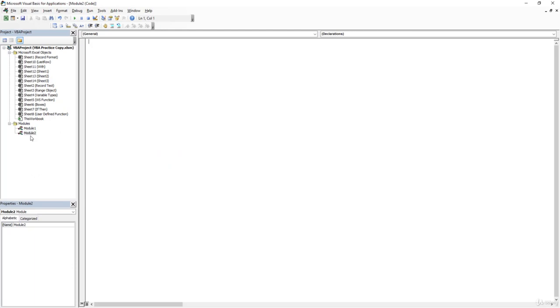And lastly, we have properties. And properties are attributes of an object. So let's take the worksheet object again. A property of the worksheet object would be the worksheet name. Another property would be a range of cells within that worksheet. Well, properties actually hold values. So we can change those values to alter a property of an object.